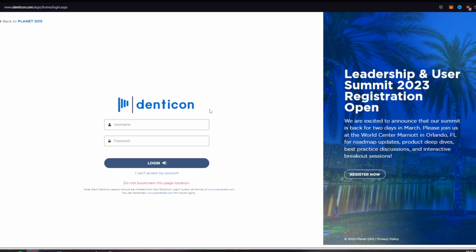And in the login area, provide your username followed by your password. If you don't remember your username, you can click on I can't access my account and follow the instructions. On the next field, type in your password. If you don't remember your password, you can click on I can't access my account again and follow the instructions.